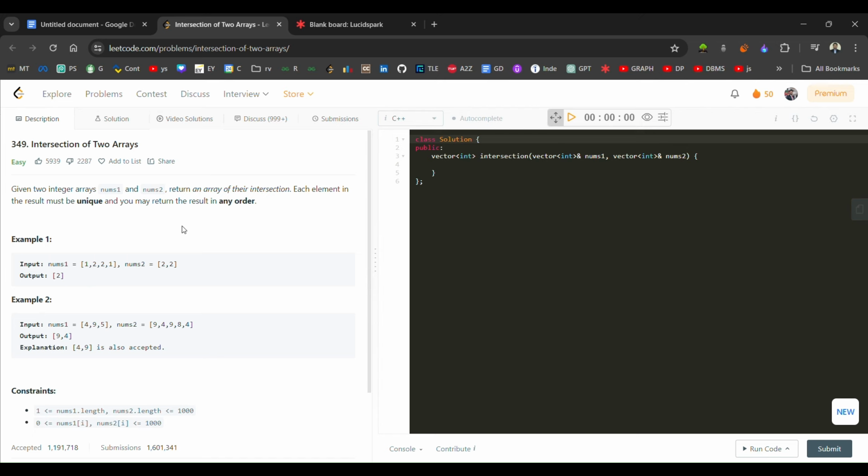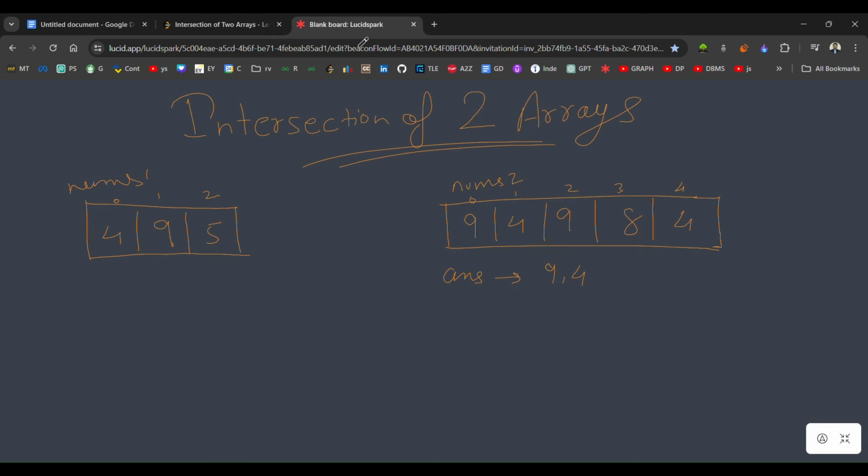Why? Because see, each element in the result must be unique and you may return the answer in any order. Okay, so it must be unique. So we have to take care of this thing also. So let's have a look at this example, right? 4 9 5 is given in nums1 and 9 4 9 8 4 is given in nums2. So the answer is 9 and 4. How? Because see, 9 is present in nums1 and nums2 and 4 is also present in nums1 and nums2, right?